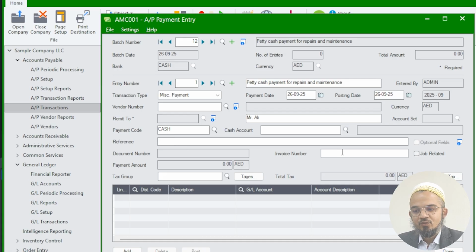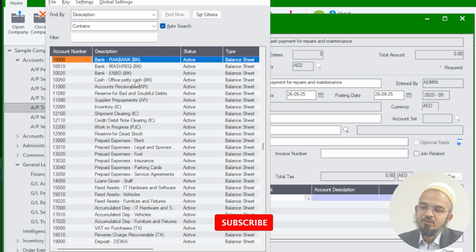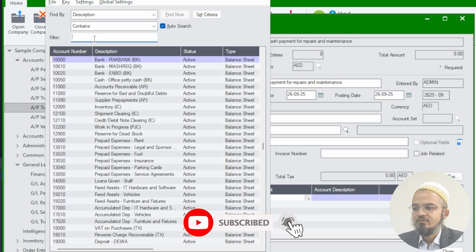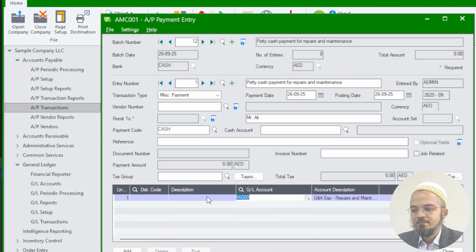Reference, you can enter over here. If you have been issued an invoice by the supplier, you can enter that invoice here. Click on this table, select the appropriate GL account. Let's say I don't remember, so I'm going to click on the Finder and find an account where the description contains maintenance. So here it is, repairs and maintenance.